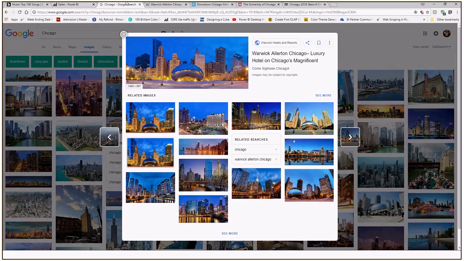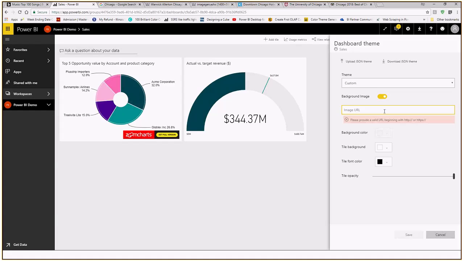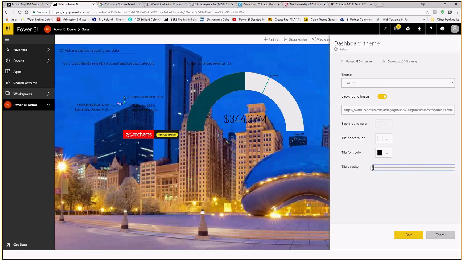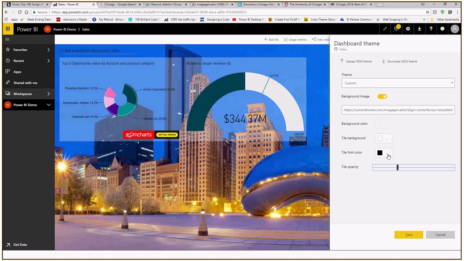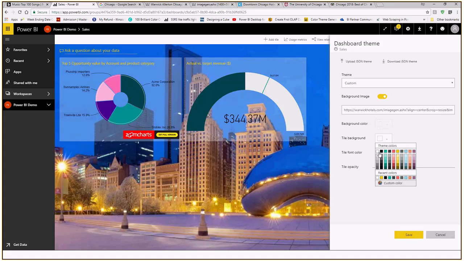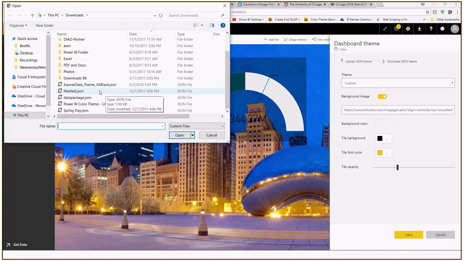Okay, so we have this image here, and we'll enter that URL here. As you can see, you can change the tile opacity the way you want. You can change the tile font colors. Let's say you want to change the tile background to keep it dark. That way you can select the theme or background image. Here you can also upload your JSON themes if you have any.